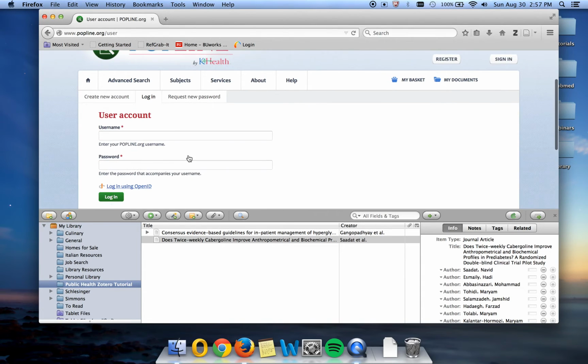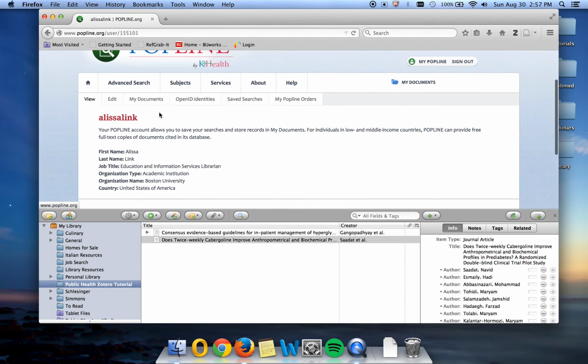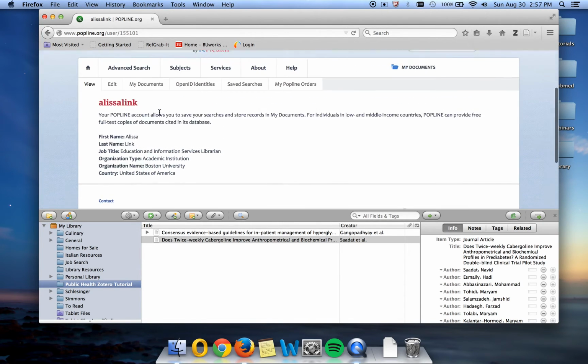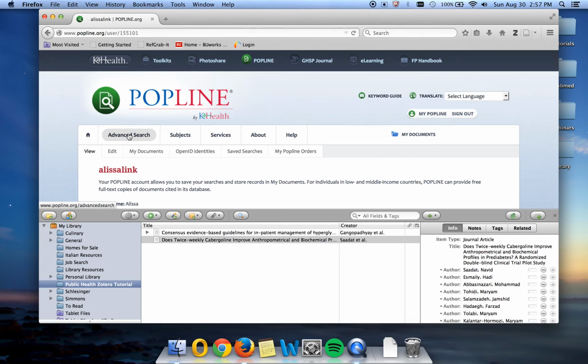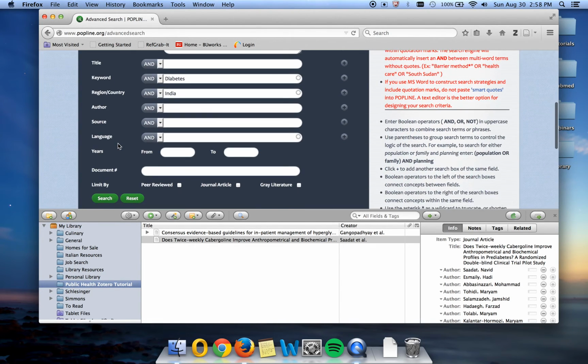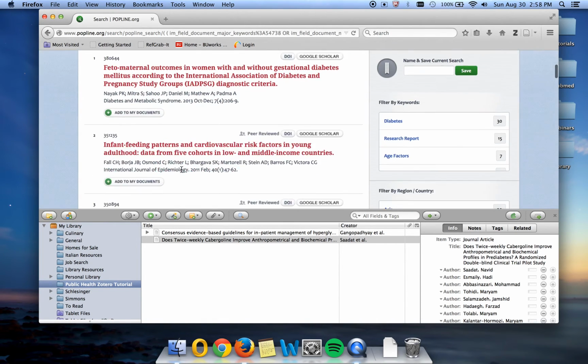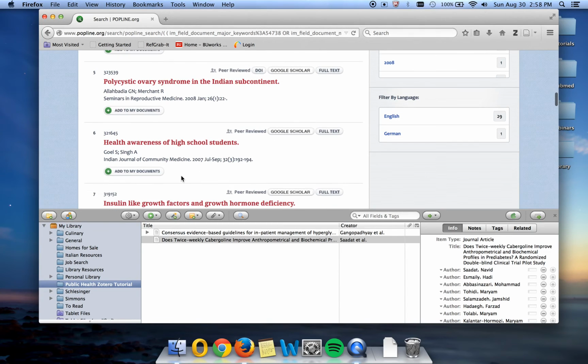Now, at this point, it's going to ask you to either create a new account or log in. I'll go ahead and put in my username and password. And if you didn't have a Popline account yet, obviously you'd want to click create new account first. And I'll go ahead and click login. And now it's bringing me into my Popline account here, which is great, but I really want to just go back into my search. So I'm going to go back to advanced search, and you'll see that it has saved my search from previously, and I'm going to go ahead and just click search again here to get back to the article. So what we had been looking at before, I believe, was this one.